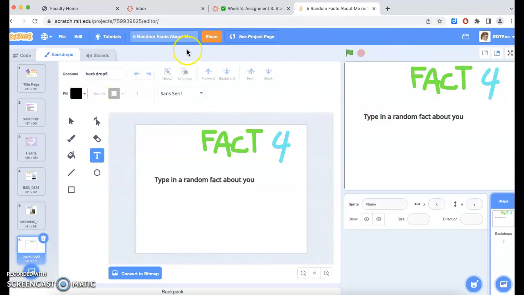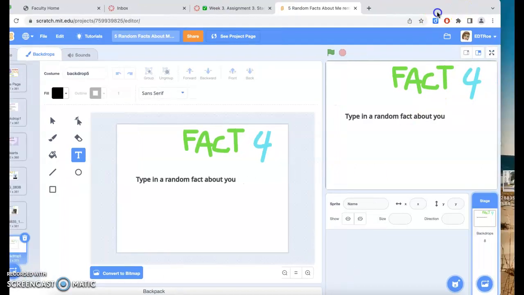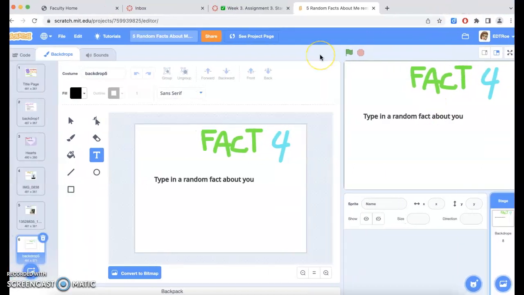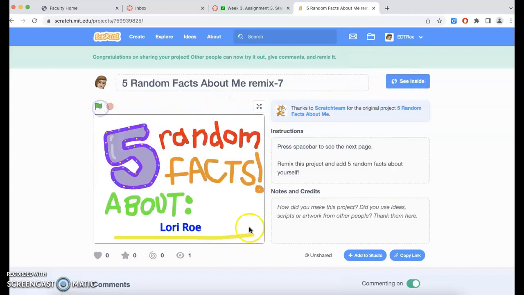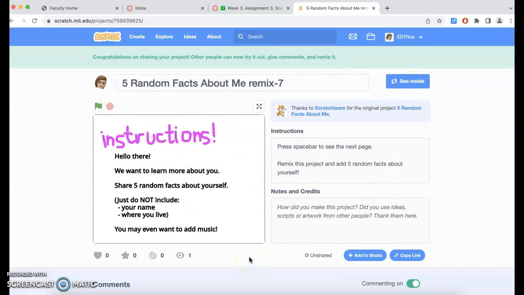Let's see, where's my save? Share. Let me see, is this in the way? I thought that was a save. Well, let's go out and let's share. And we'll go back and start. So here's what it looks like.